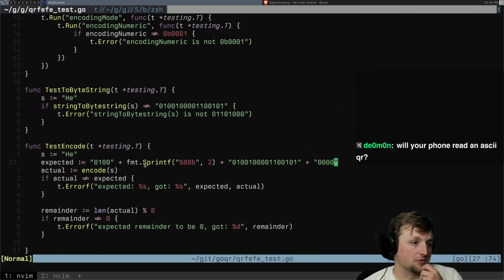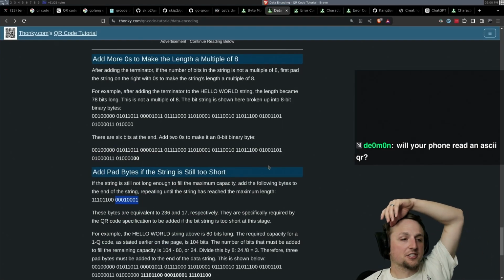Will your phone read an ASCII QR? Well, it's not going to be ASCII. It's going to be box drawing. But yeah, I'm pretty sure it will read it.